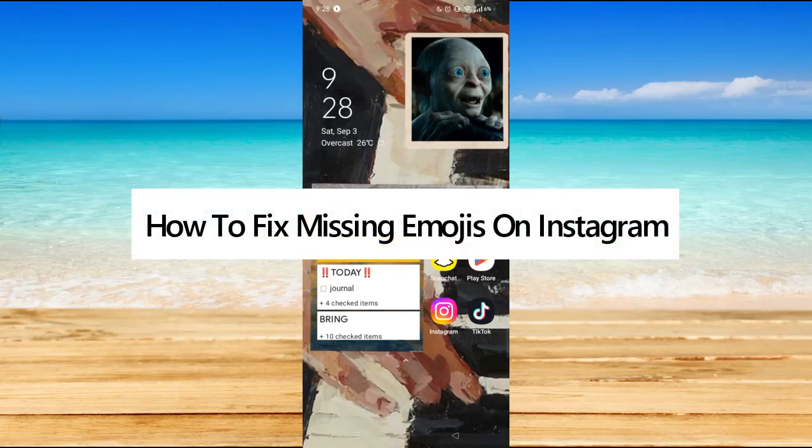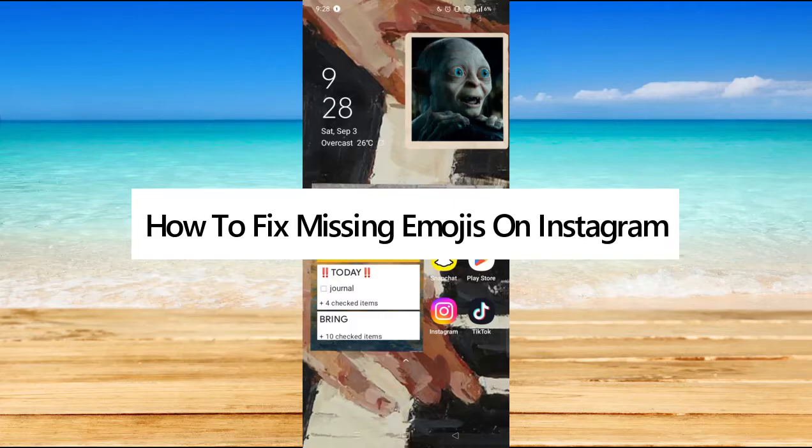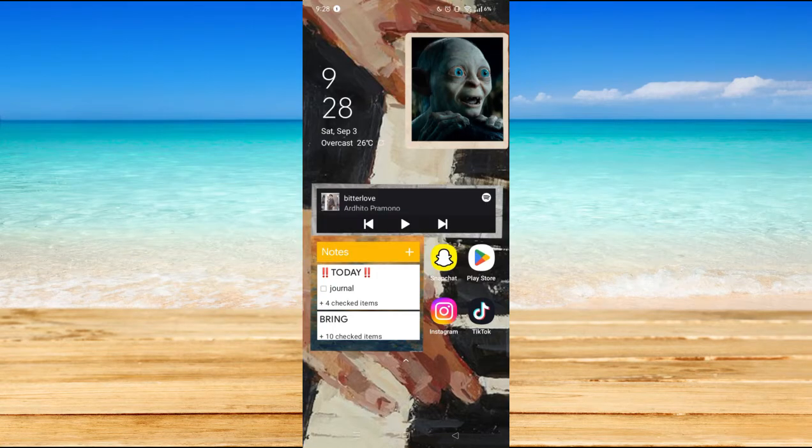How to fix missing emojis on Instagram. Hi, for today we're back again to our quick and easy video tutorial on how to fix missing emojis on Instagram. So first, you have to make sure that your Instagram application is updated.